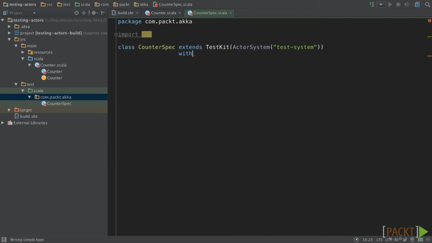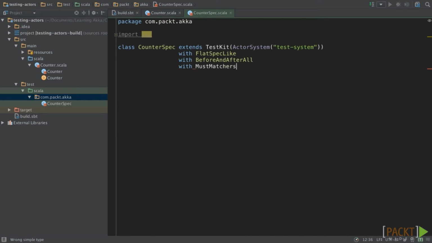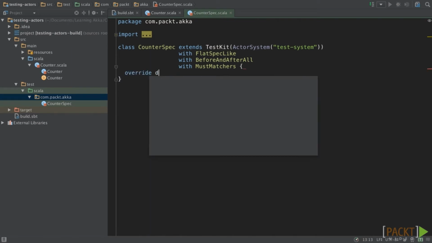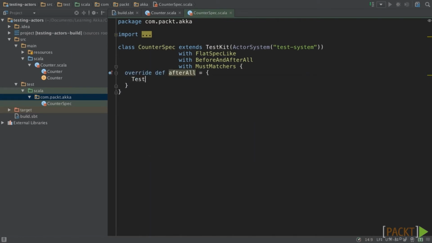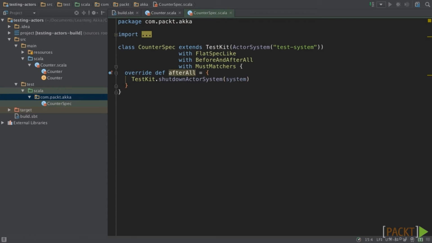In case of ScalaTest, we need to extend the FlatSpecLike trait to get the general test syntax available, BeforeAndAfterAll to be able to hook into the suite's lifecycle events, and we'll use the MustMatchers to actually write our assertions using the X must do something style. First, let's shut down the Akka system after all the tests finish. For this, override the afterAll method. We will use the shutdownActorSystem method from TestKit as our Akka system was created by the test kit, called system. Now, let's add our test unit.